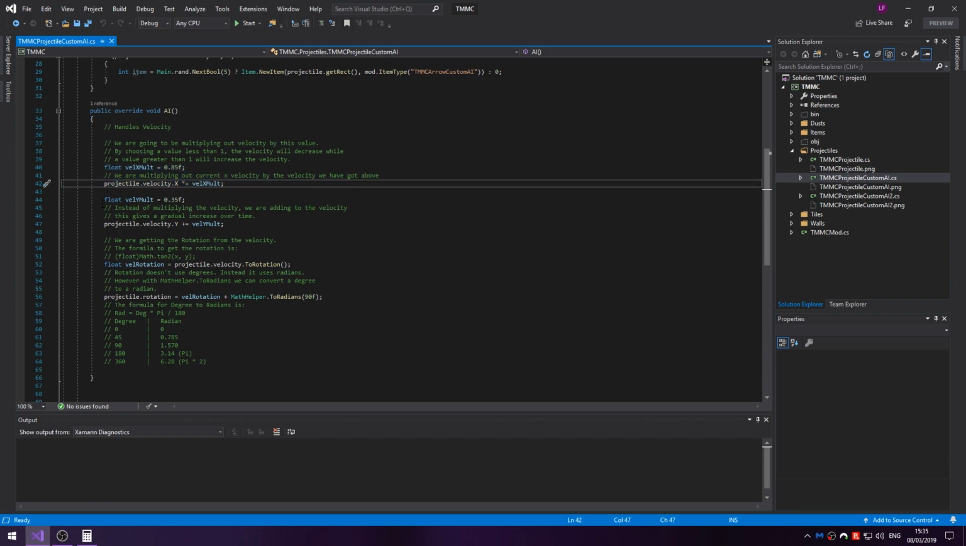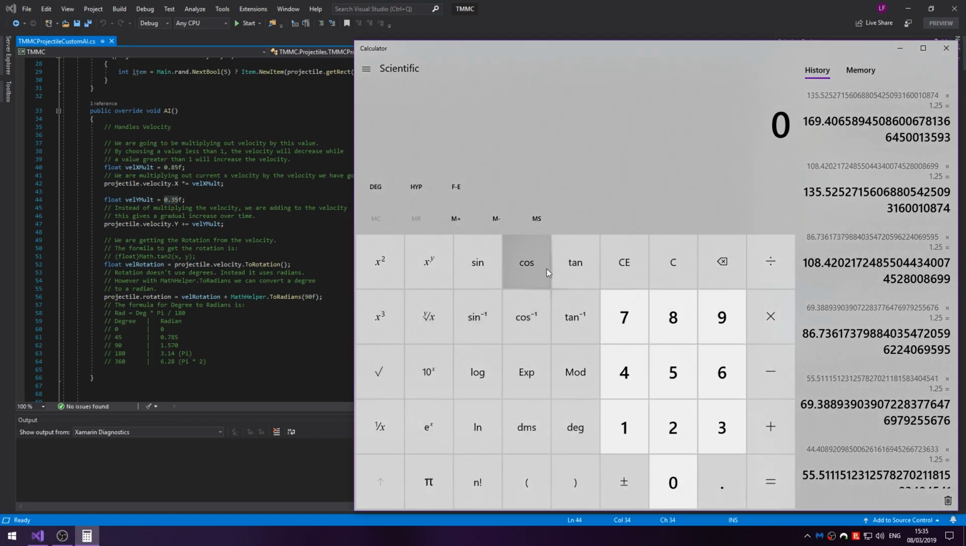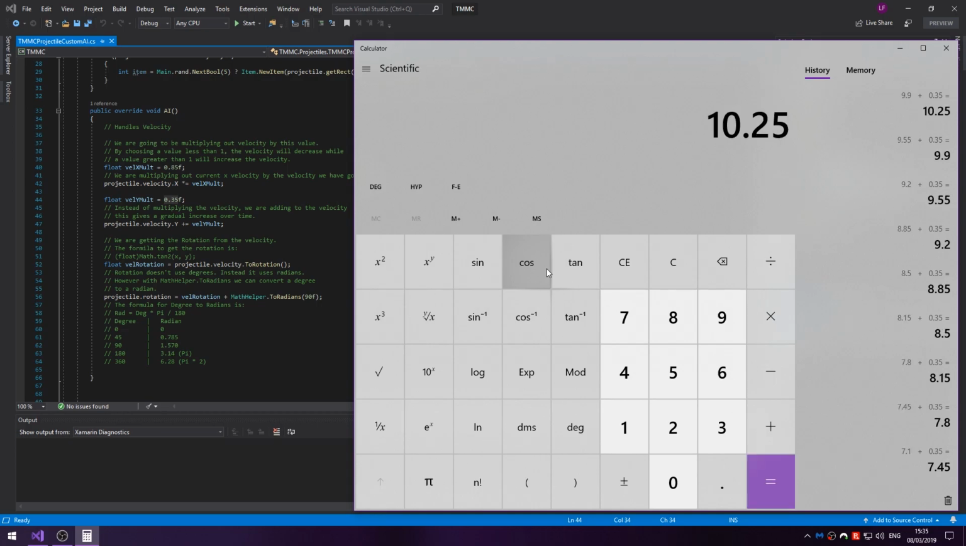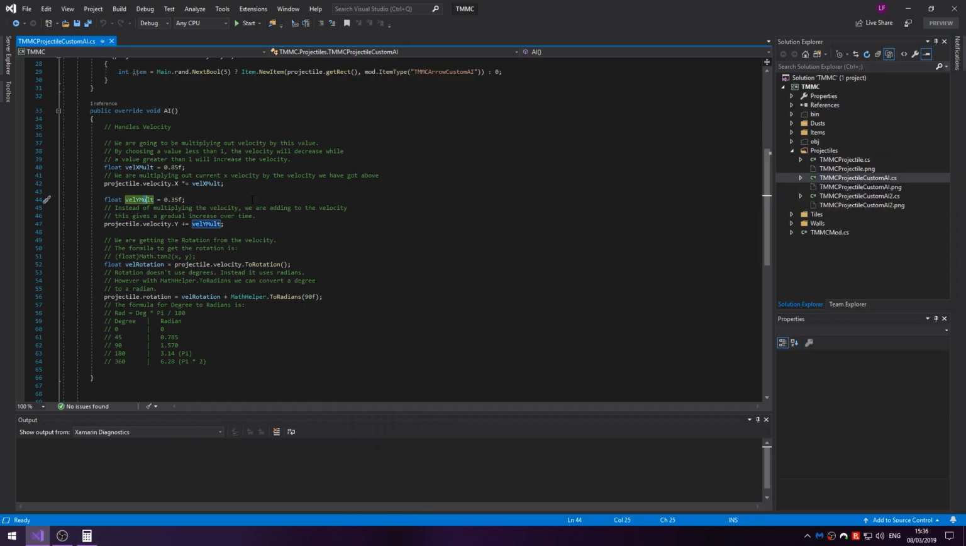If you want to add to the velocity or minus, depending on the gravity, this is usually done with the y-axis. Let me start again. Projectile.velocity.y plus equals y mult. In this case, we're doing 0.35. So let's say our velocity y is currently 5. We'll be adding 0.35. So we're increasing the velocity y at a constant rate. So this will go down faster and faster over time.